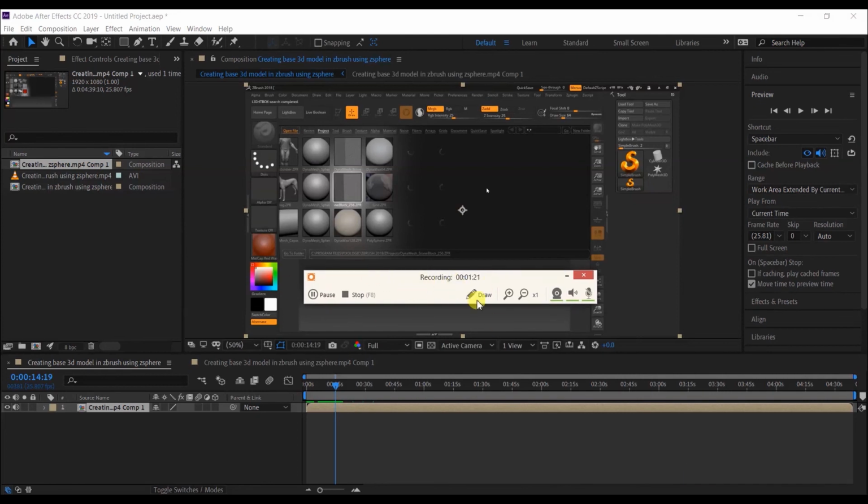If you have a new editor for your screen recorder, you can go to the preferences settings and change the frame rate per second of your screen recorder. And this is how you can make this happen.